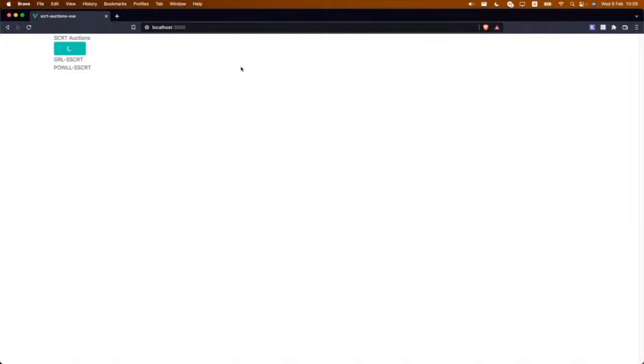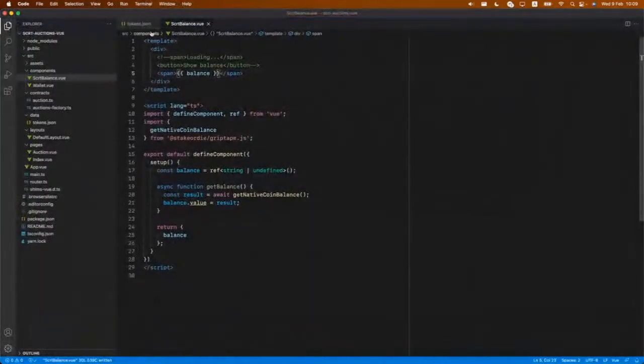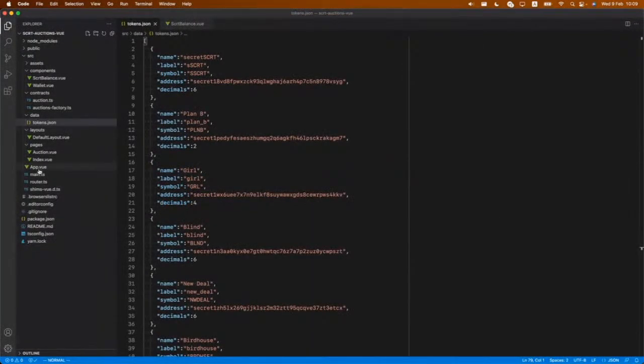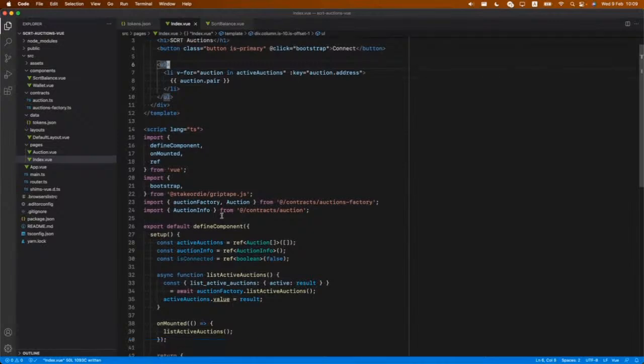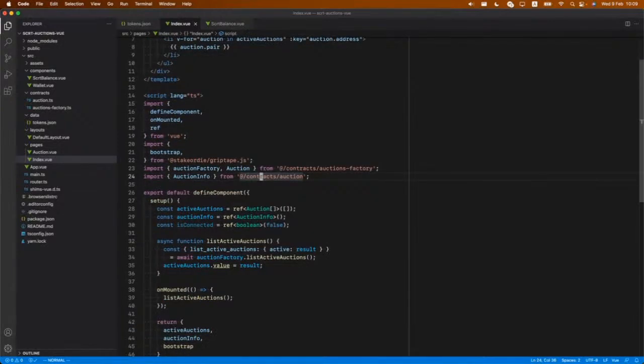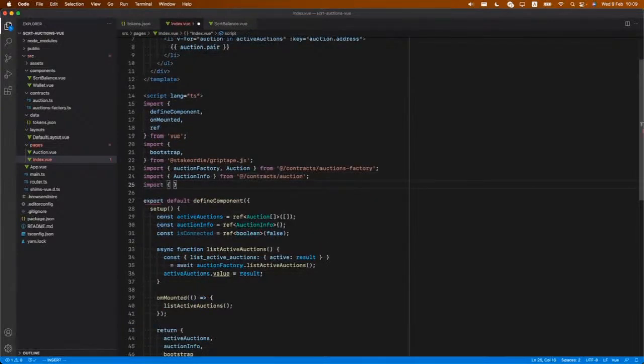So this is my application running. I was playing a little bit, guys, so sorry about that. And before I move on, I'm going to import the component.